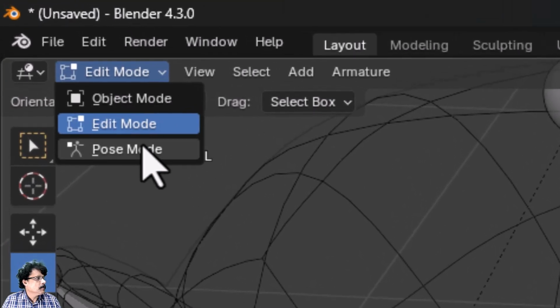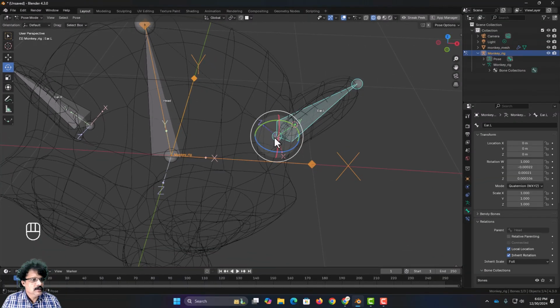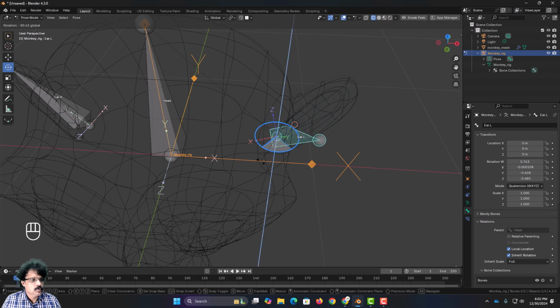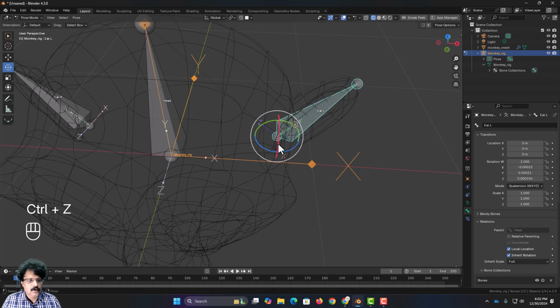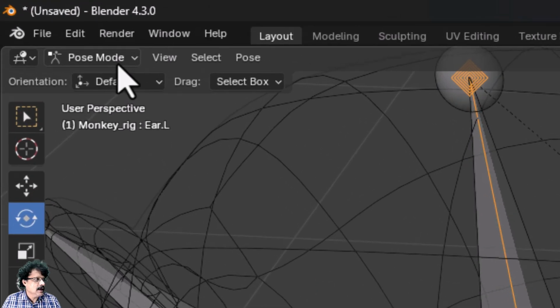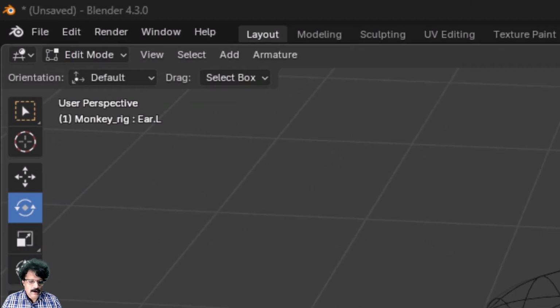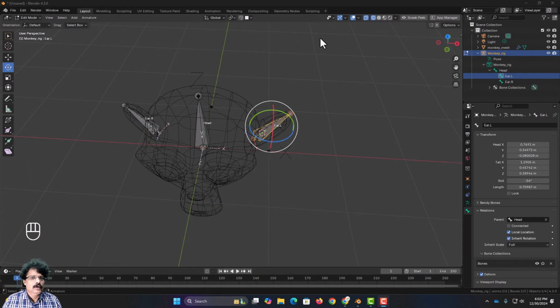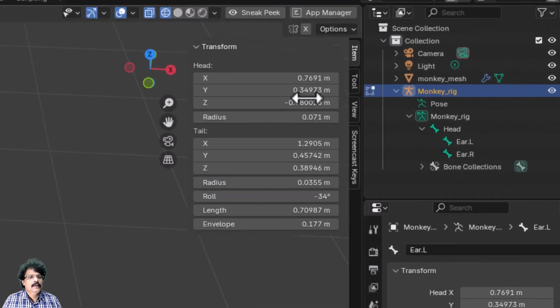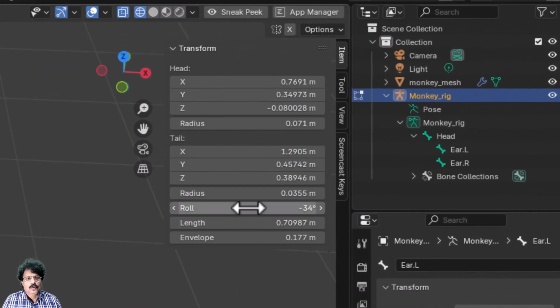If I come into the pose mode, select this and rotate it, you can now see that this is going to rotate along the Z axis like this. So I will click here, press Ctrl Z and undo this rotation, then I will come back into the edit mode, and now if I press N and come into the right hand side menu here, you can see the roll value is set to -30. I will set it to around 40 degrees.